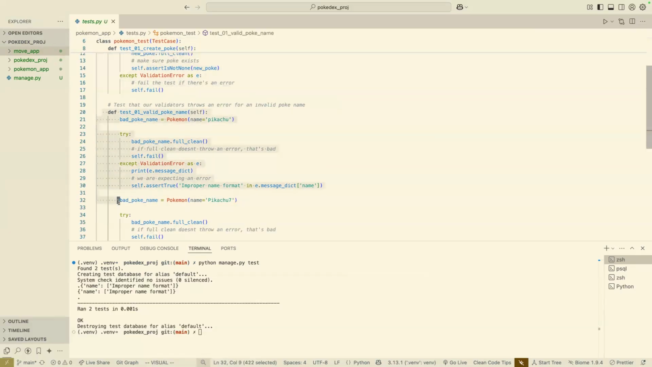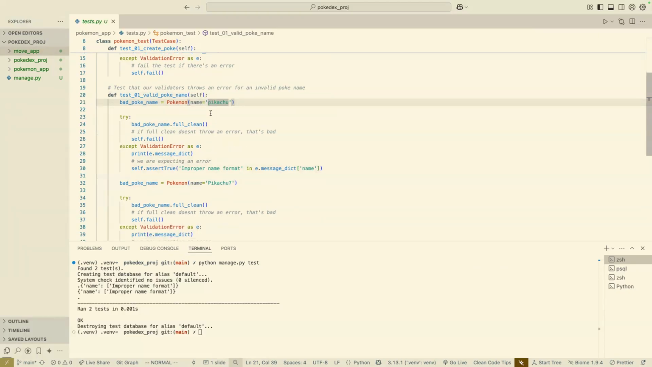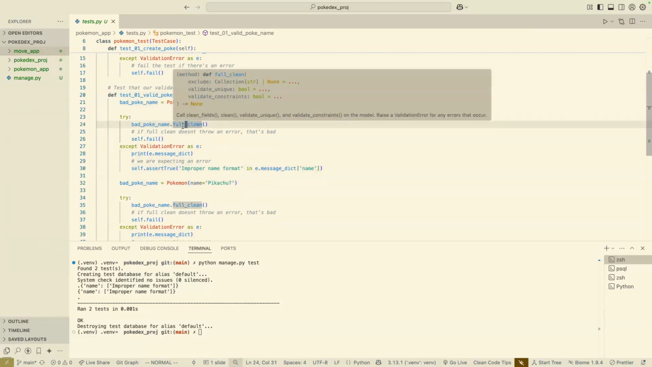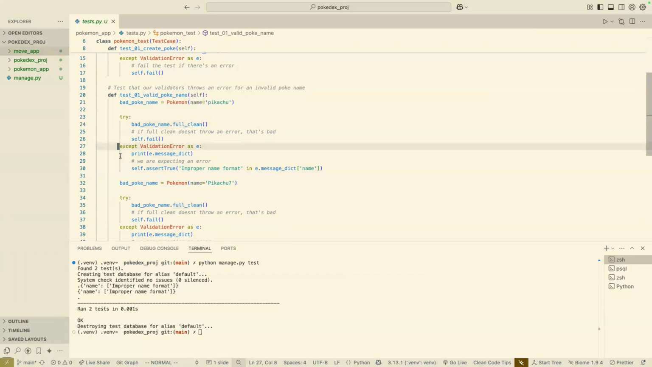Now we want to make sure that our validators throw an error when it should with bad data. So we deliberately feed it bad data. As I said, I really hate putting uppercase letters into a database when we don't need them. But we know this is bad data because our Pokemon name has to start with an uppercase letter. We run our validation. We've designed the test for it to fail. So if this validation doesn't throw an error that kicks us into the exception, something has gone wrong and we want the test to fail.